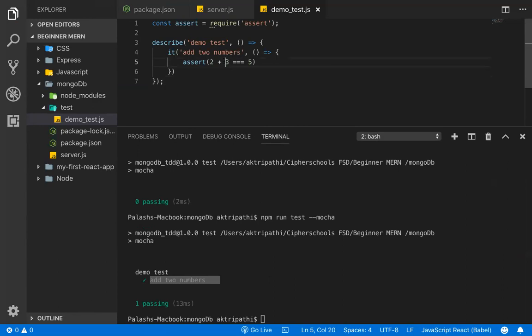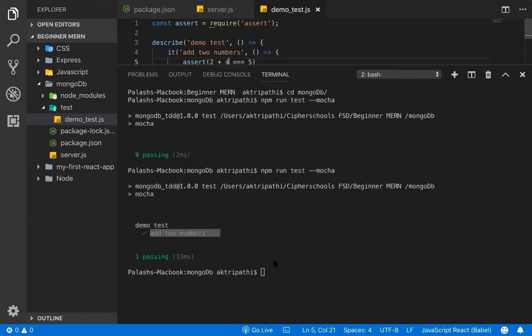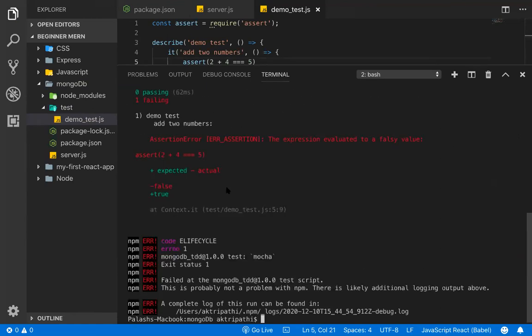I will say 2 plus 4. Saved. And now I'm going to run the test. So once I run this test, what do you see? It says 1 failing, right? So Mocha is a kind of testing library which helps us to write our test cases.